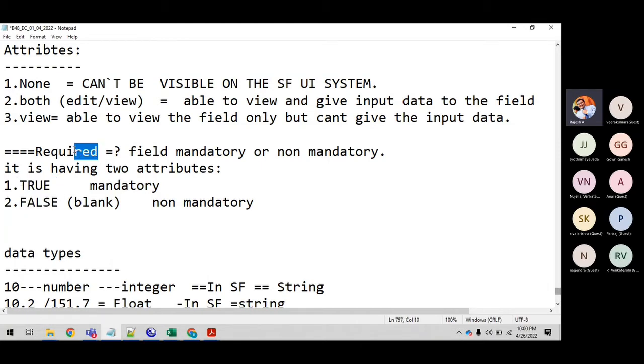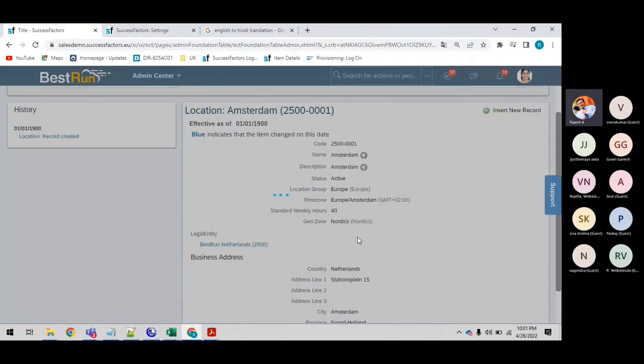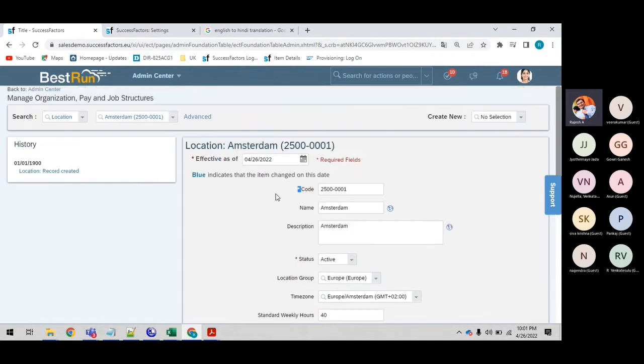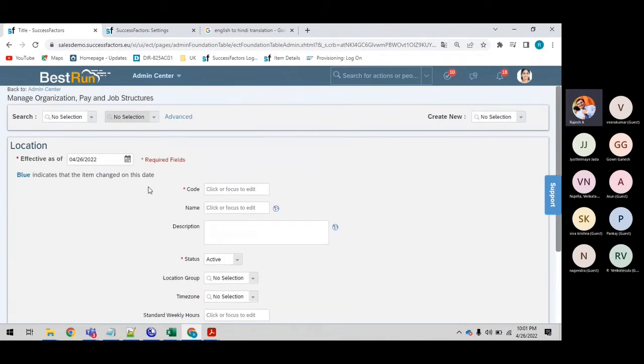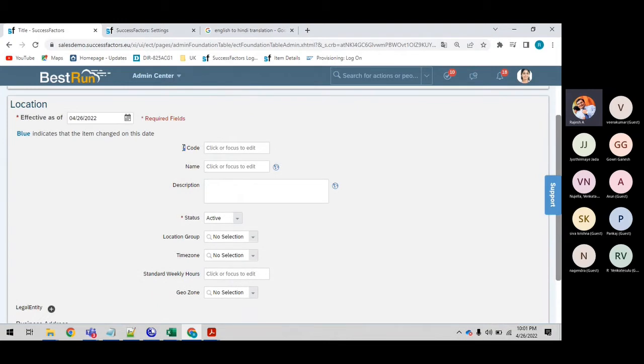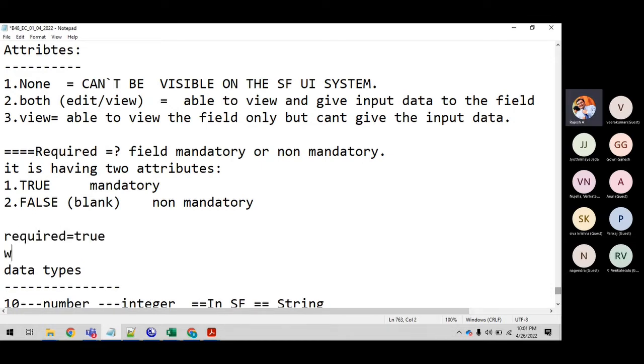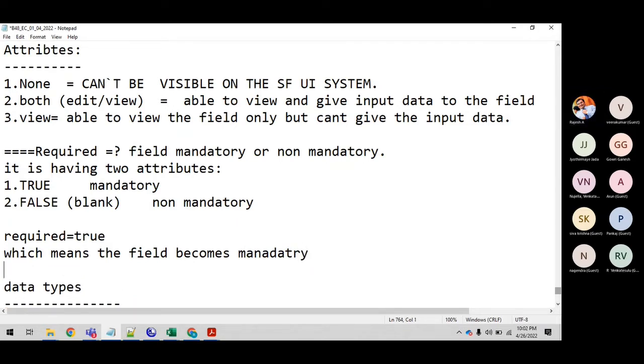Sir, what is true? Required means you are setting whether the field is a mandatory field or not. In the SuccessFactors screen, now insert a new record. I'm doing proceed. Now see here, you can see a star mark. Let me go to create new location. See here, you can see the star mark. So this star mark means it's a mandatory field. Sir, how can I get these mandatory fields? By enabling a property. What is the property? The property is required. Required is equal to true, which means the field becomes mandatory, so the star mark will come.